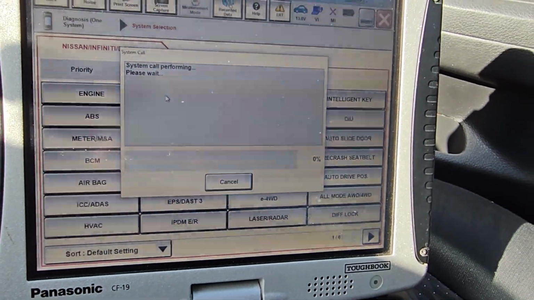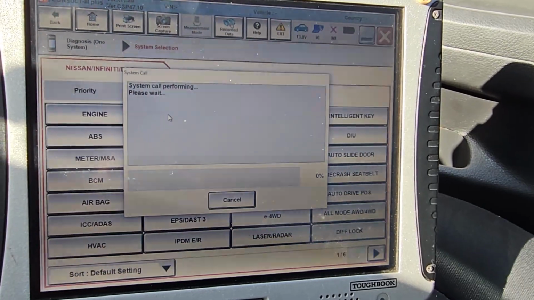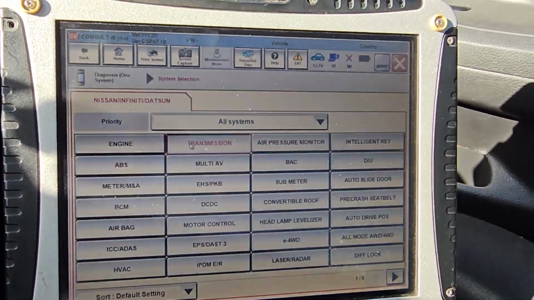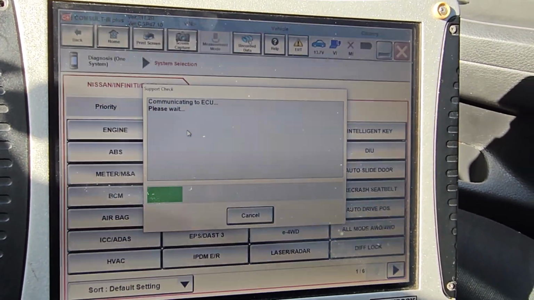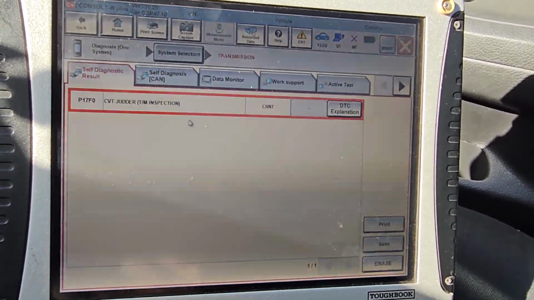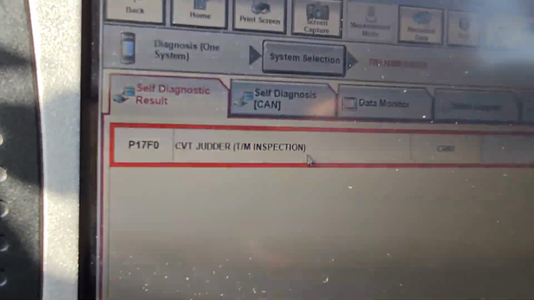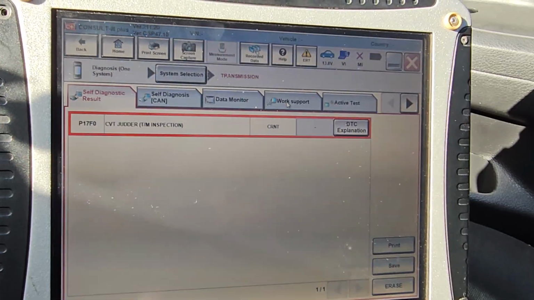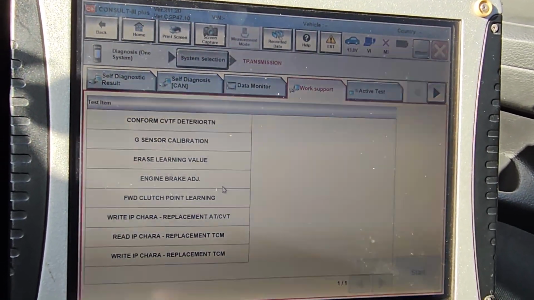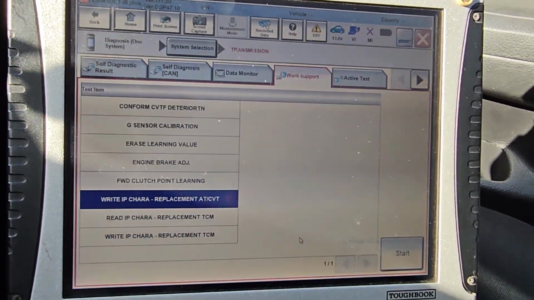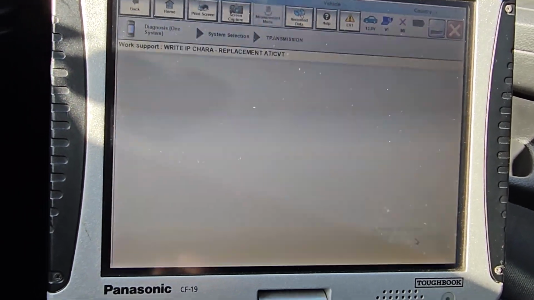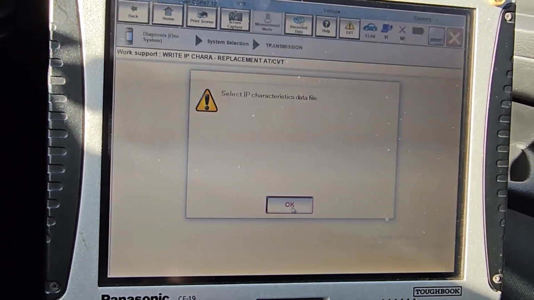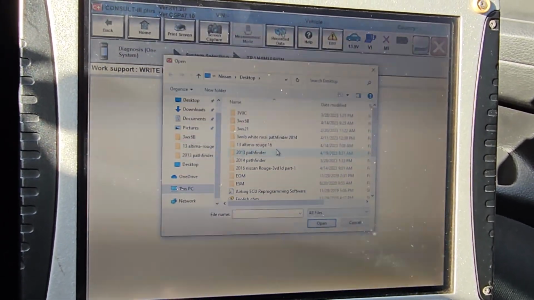Okay, you have to use your system. I just want to program the software. One of my friends, Najib, asked me about this software, and I will make it for him. So I gotta go to work support, replacement CVT. I will send you this as soon as I get time. I'm sorry for that, but this is the Altima 2016.